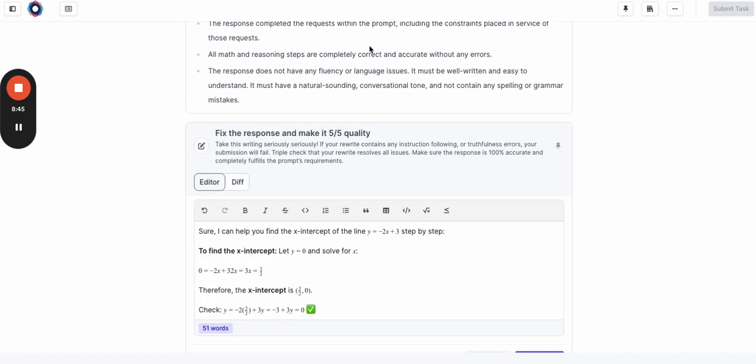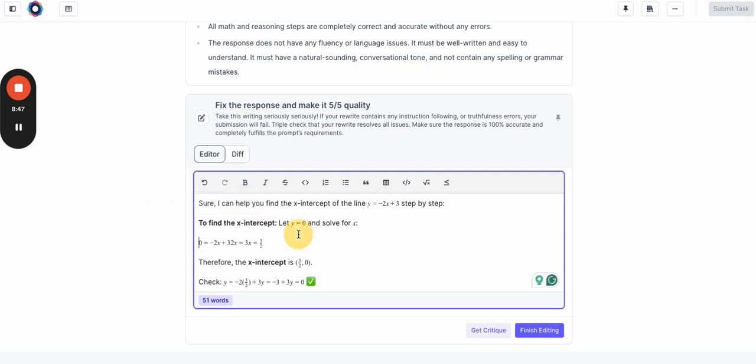And then you're going to have an opportunity here to quickly fix the issue. So let's say the issue here was that this should have been 3/2. Well, then I would make this 3/2 in LaTeX properly. It's going to render, click finish editing, and then you're able to submit your task.